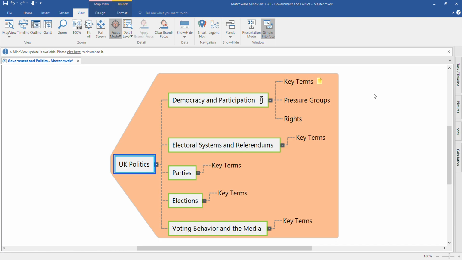under democracy and participation. Incidentally, I've also got the slides that I would use as a basis for my lessons in here as well.